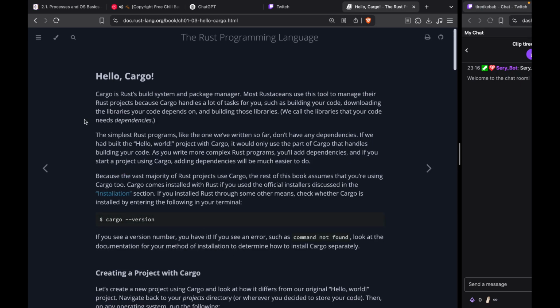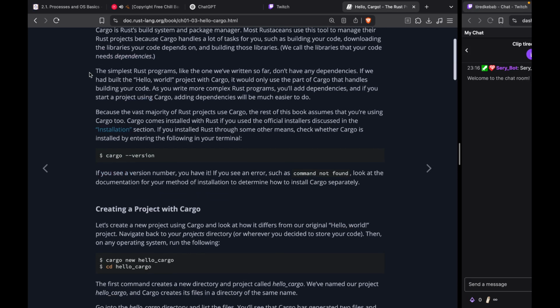Hello, Cargo. Cargo is Rust's build system and package manager. Most Rustaceans use this tool to manage their Rust projects because Cargo handles a lot of tasks for you, such as building your code, downloading the libraries your code depends on, and building those libraries. We call the libraries that your code needs dependencies. I'm familiar.